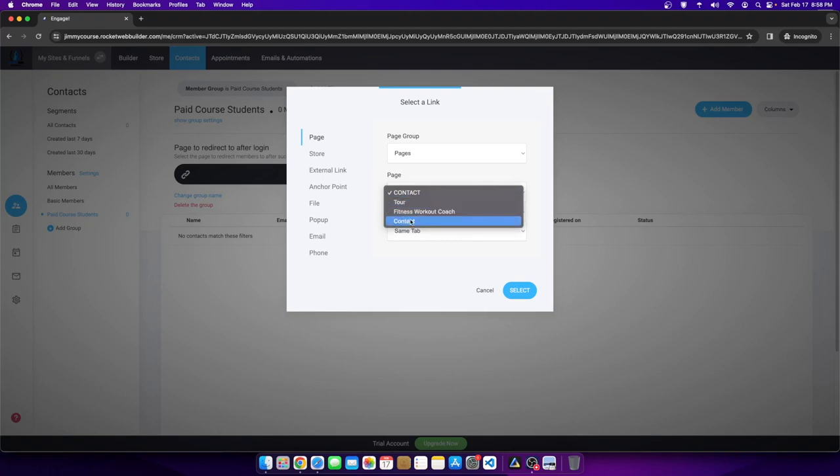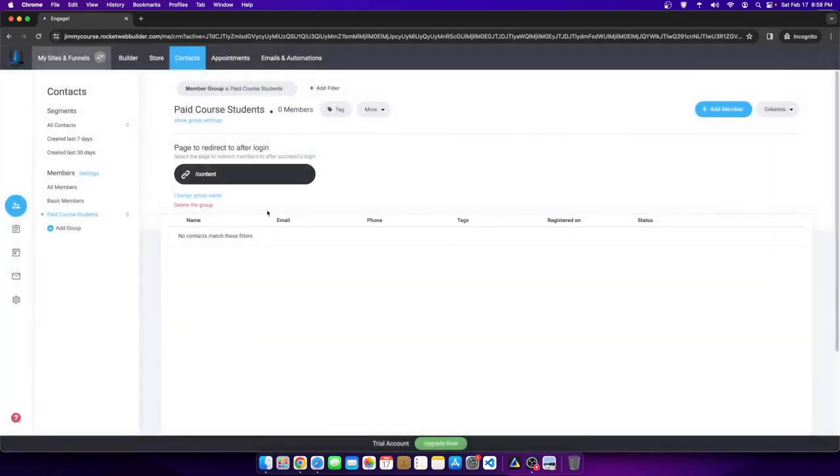In my case, I'm going to take the content page, select it, and hit select because that's where I want people to show up. Now, you don't have to call this content. You can call it whatever you want, just to remember what it's called so that when you go in and make some changes in the future, you know what it's called. But this is the page where people actually access all the video content of my course.